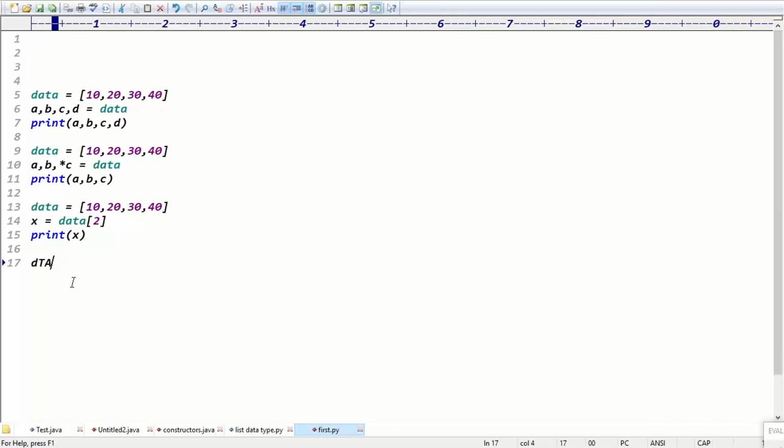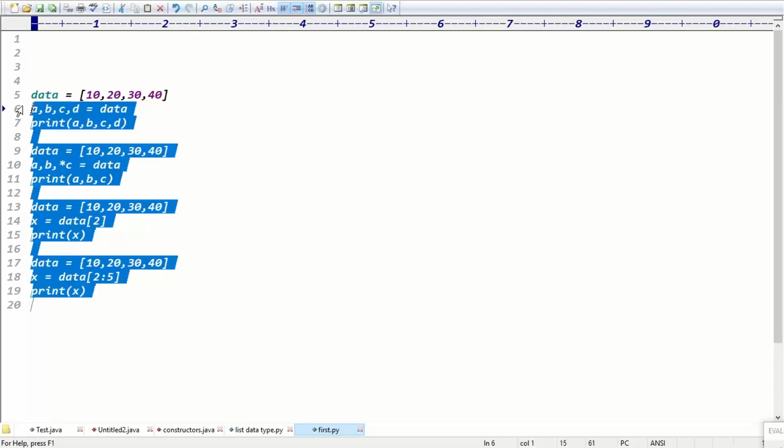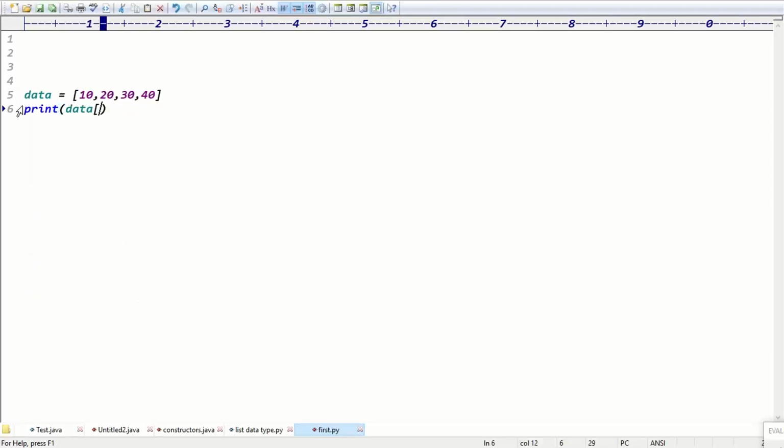Otherwise you can take data equal to, for example, I can give 2 to 4 now. If you give 2 to 4, because slicing will return the data, I didn't show that point, guys. Data of 2 to 4 means what elements? 30, 40, right? Is 40 included or excluded? Excluded. Assume there are 10, 20, 30, 40, 50. Total how many elements do I have? Total 5 elements, right? I want to print 2 to 4.